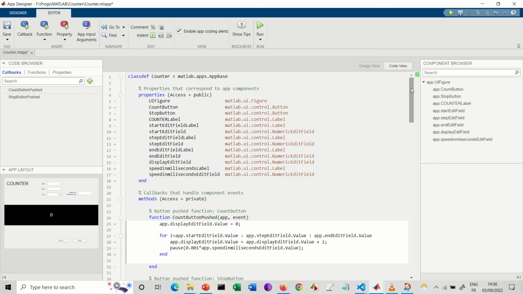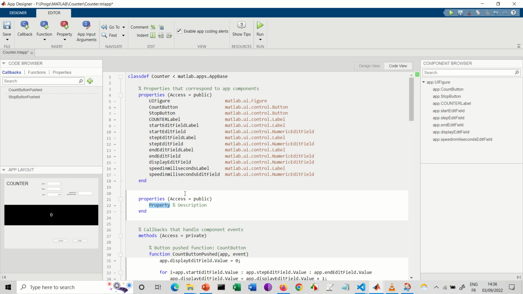So I'm going to create a variable, or a property. So I'm going to create a new property here. I'm going to make it public, which I'm going to call running, running app. I'm just going to call it running. And I'm going to give it a 0 value, okay?